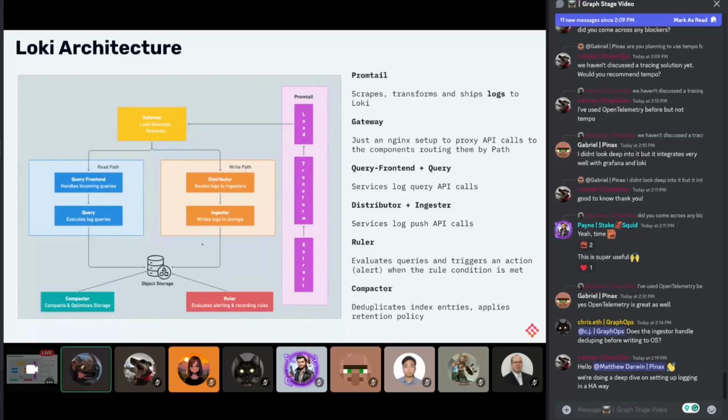Okay, any more questions about this architecture part, maybe?